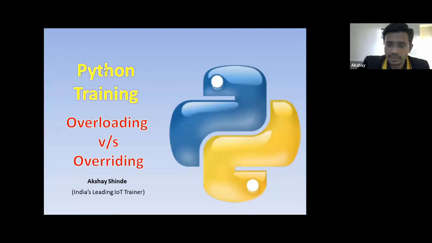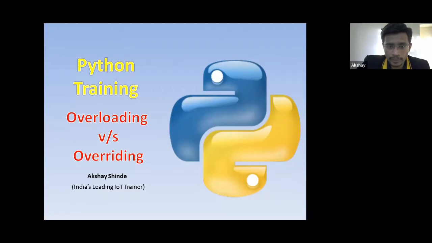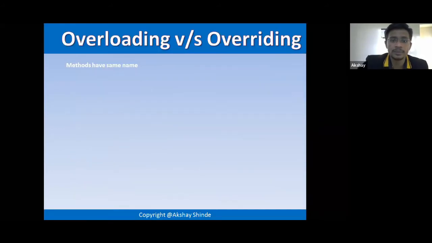So let's get started with this overloading and overriding concept. Let me give you a quick brief about this. We'll first talk about overloading, then we'll move towards overriding, and then we'll compare how they are different.